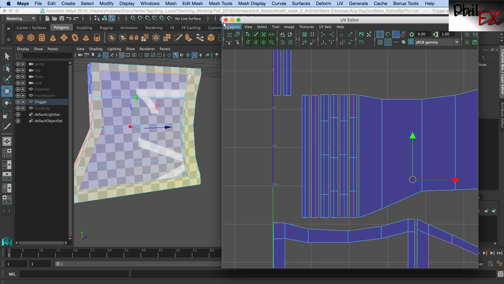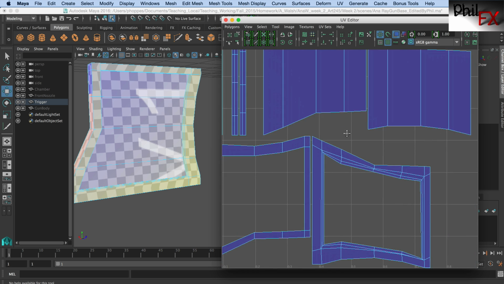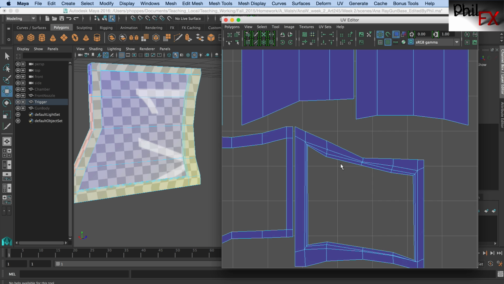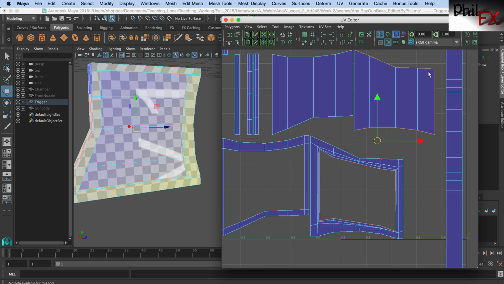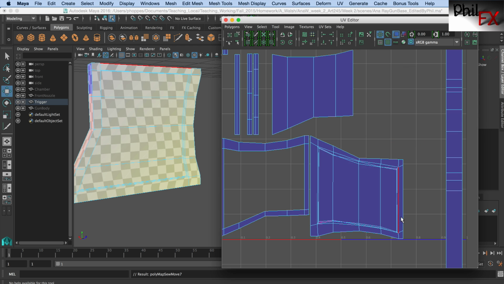Now I can go in and do my move and sew. All right, and so that moves and sews and puts things in there. Then I can go in and select that, and that corresponds with this guy here. And so we can go in and do a move and sew. Now there's probably some overlap. In fact, I can see some overlap. I'm going to fix that, but I'm not going to worry about it just yet.